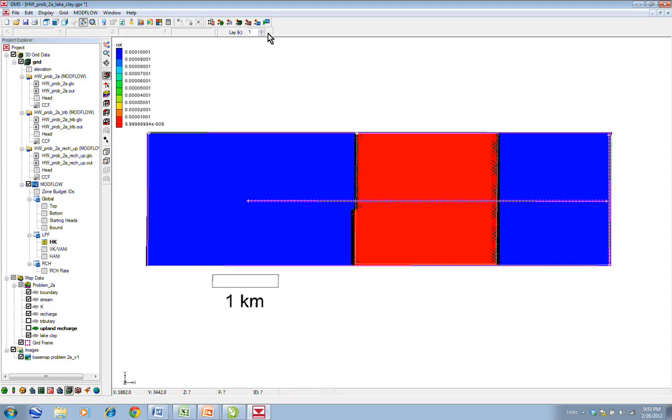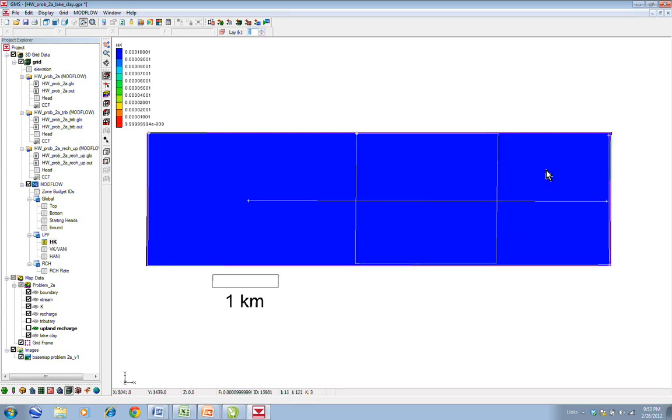And let's check and make sure that we've changed the conductivity in the right layers. So this is layer 1 that we're viewing, but we can scroll up here to layer 2. It's the same, and then layer 3 is back to the same properties as the aquifer. So that's good, that's what we want. So let's go ahead and run this.